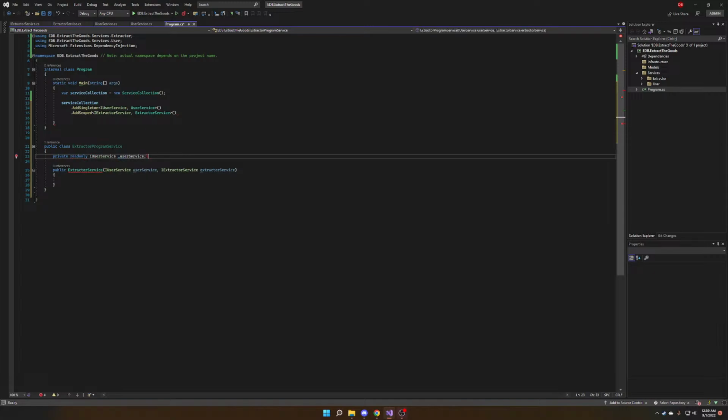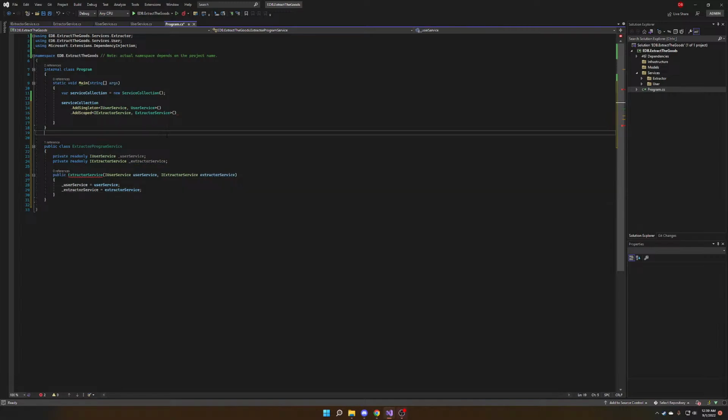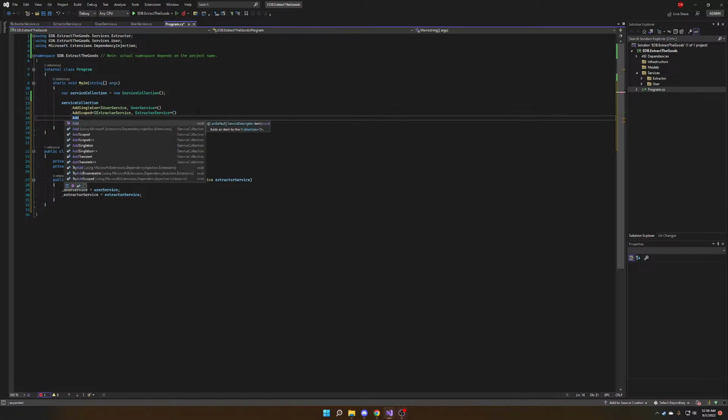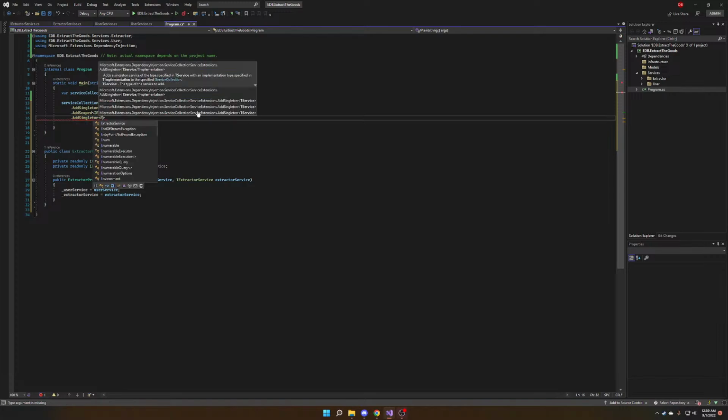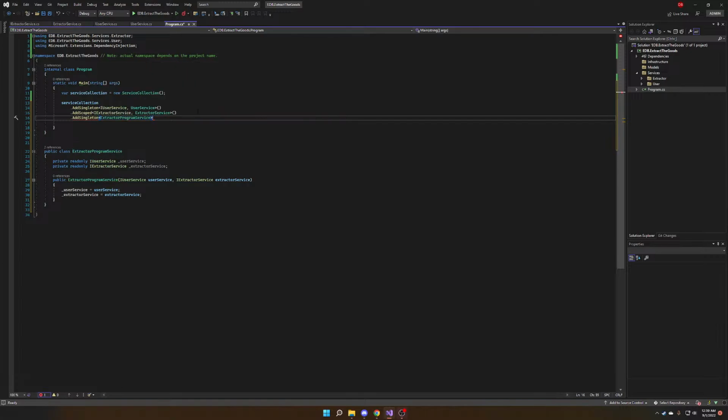We'll do user service, read only, extractor service, sweet. God, I love it. Thanks, IntelliSense. Okay. And then we'll do add singleton, and we'll do extractor program service. We should be able to do one definition. Yeah, why are you mad? There we go. Okay.